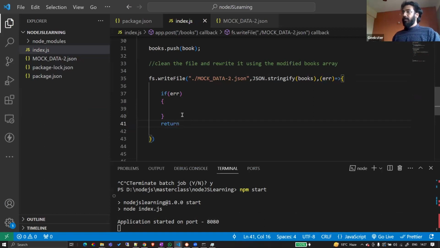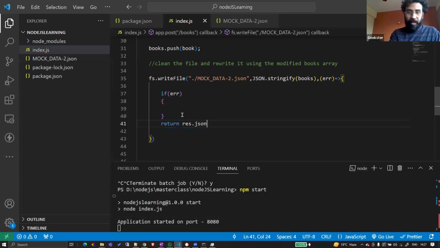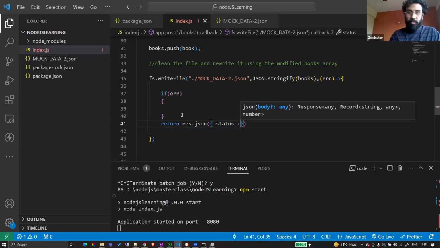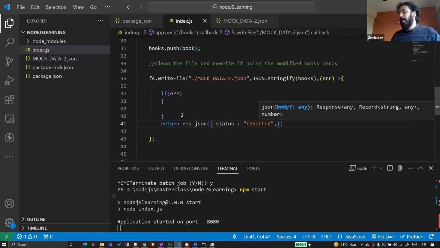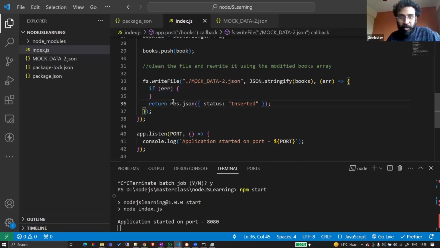Return. Tell me. I should return response dot JSON, and I can maybe write something nice here. So I can create my own object which says status is equal to, I don't know, inserted maybe, and I can maybe also write the name of the book if that makes any sense. Yeah, I think this is fine. Okay, let's at least try to test this. Eventually, there would be no errors, or maybe I can write the error code here only.